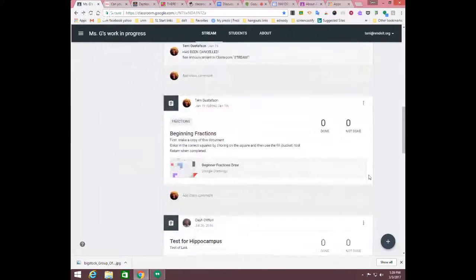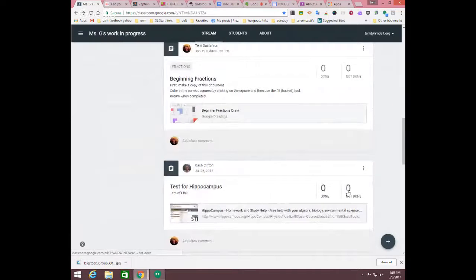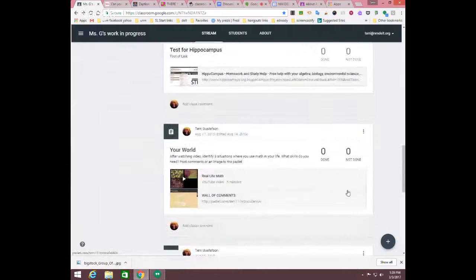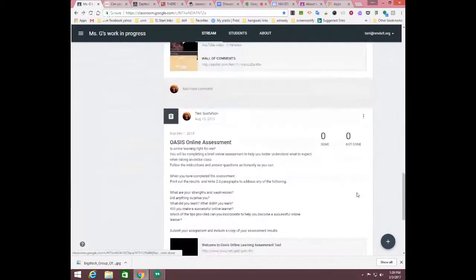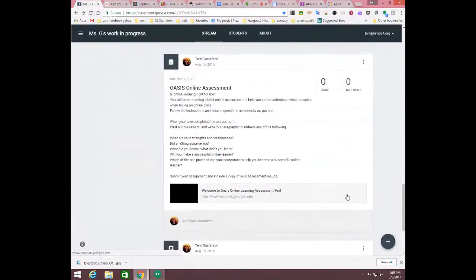And here's my beginning fractions. This was actually a Google drawing where you could represent certain fractions by moving the colors around. Another hippocampus. And that is about it, I believe. So get in there, create a classroom, personalize it, add some students, and check it out.